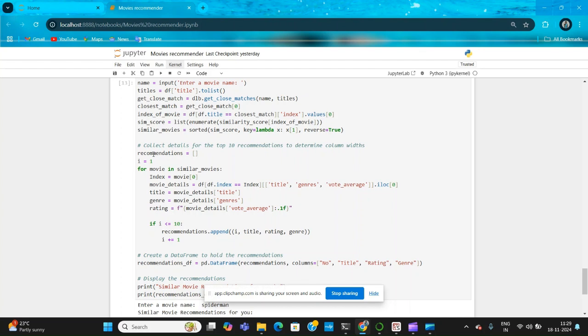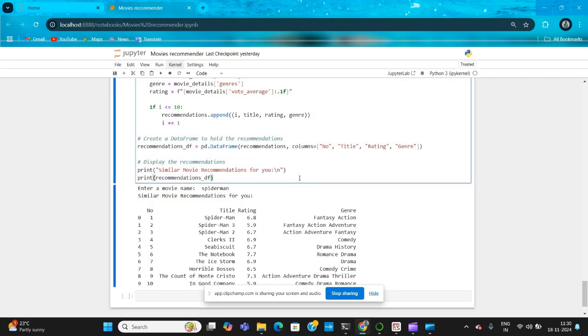Then I have created an empty list called recommendations and initialized i as 1 to number the recommendations, and then loop through the sorted list of similar movies and extract the title, genres, and ratings of each movie, and then store the top 10 recommended movies in the list and use a data frame to display the output. Now you can see, let's run this once again.